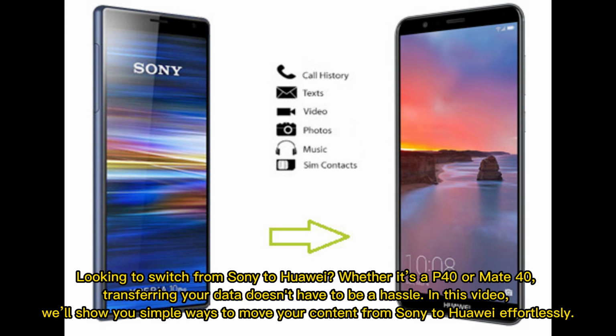Looking to switch from Sony to Huawei? Whether it's a P40 or Mate 40, transferring your data doesn't have to be a hassle. In this video, we'll show you simple ways to move your content from Sony to Huawei effortlessly.